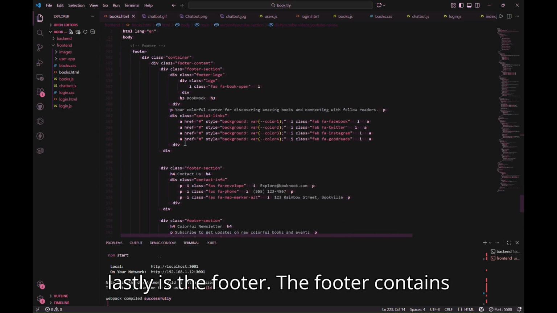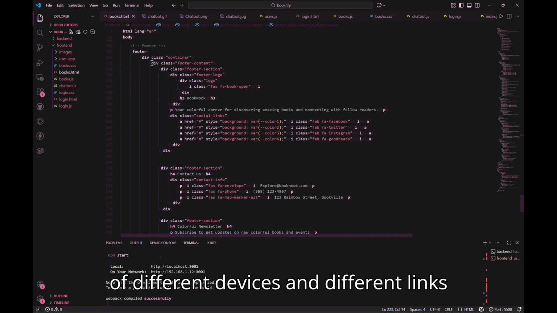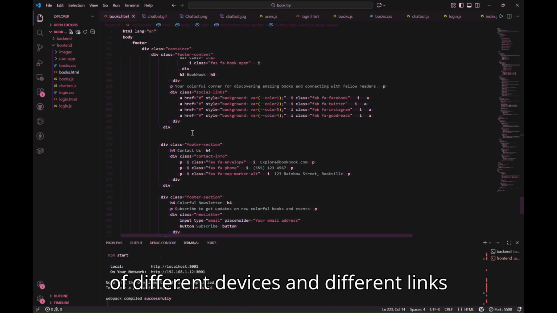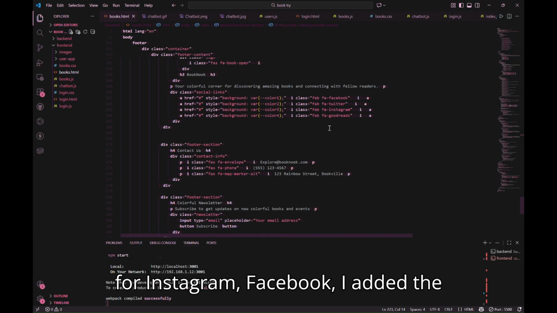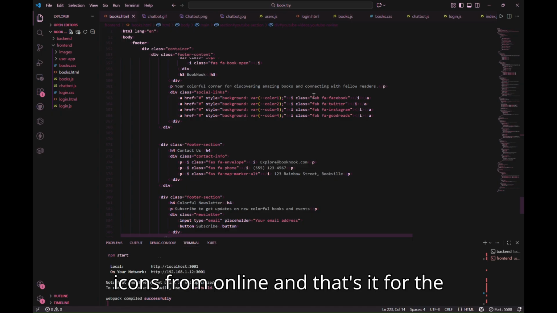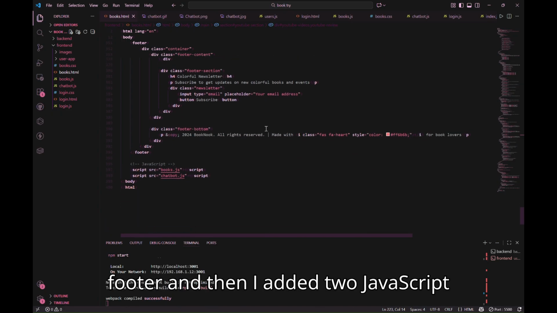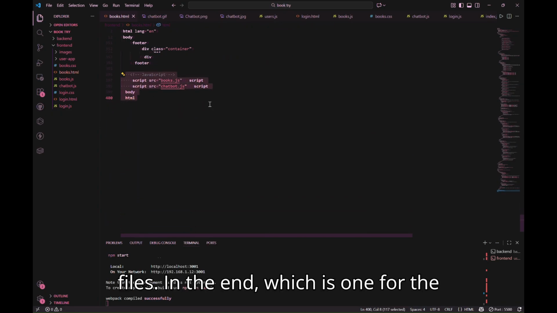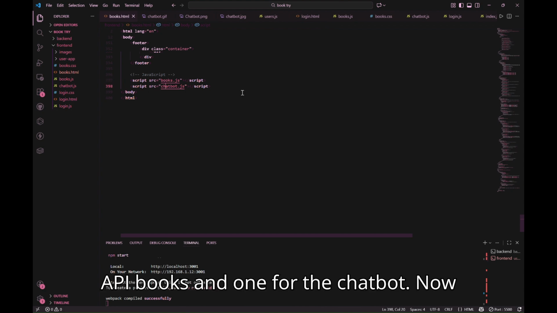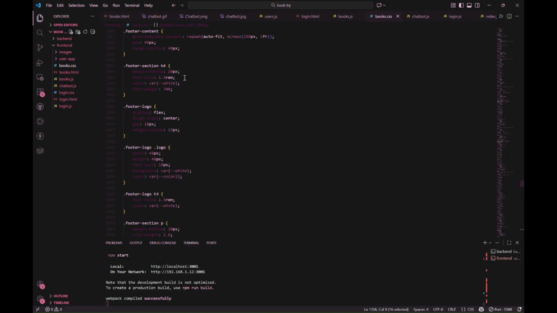And lastly is the footer. The footer contains different divs and different links. For Instagram, Facebook, I added the icons from online, and that's it for the footer. And then I added two JavaScript files in the end, one for the API books and one for the chatbot. Now let's go through the CSS quickly.